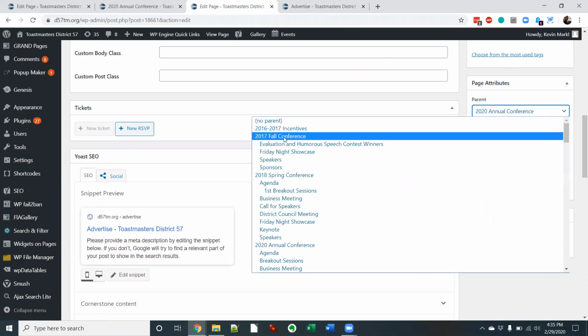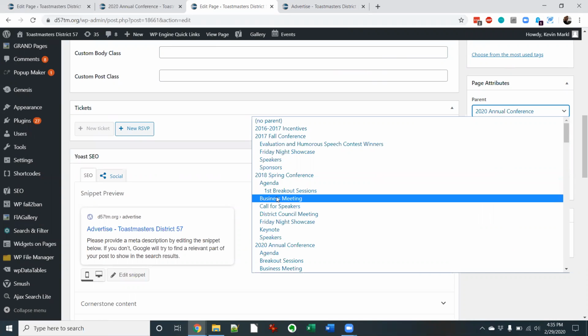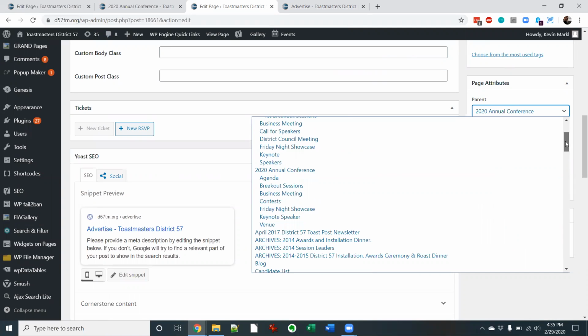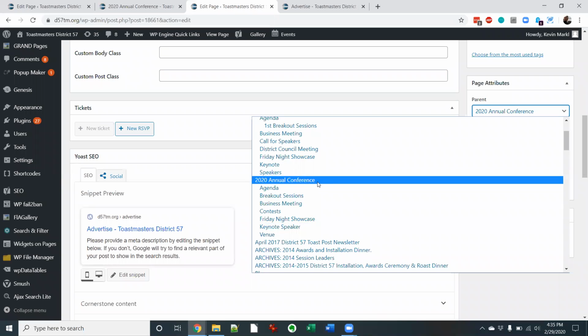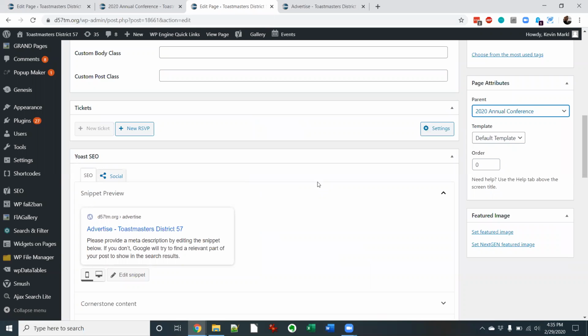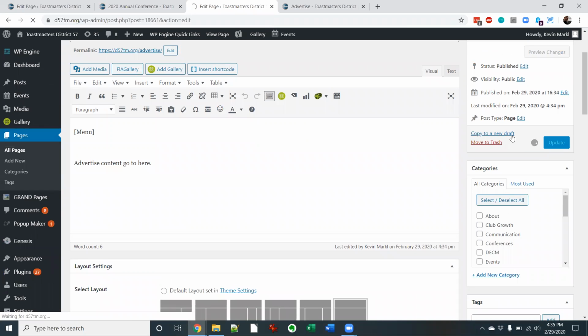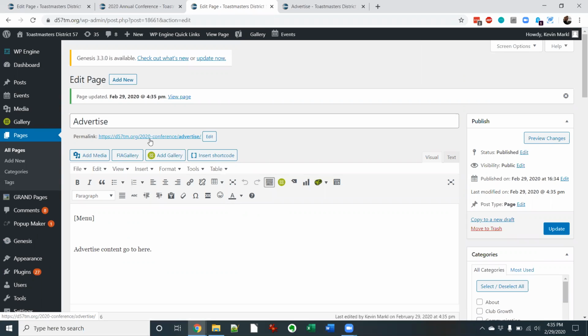You can see the 2017 conference had these pages as a parent. 2018 had the agenda, business meeting, and more as parent. And I've actually already created a bunch of new pages for the 2020 conference. So I'm just going to select that. And now if I hit update, now you have d517m.org/2020 conference/advertise. That looks good.